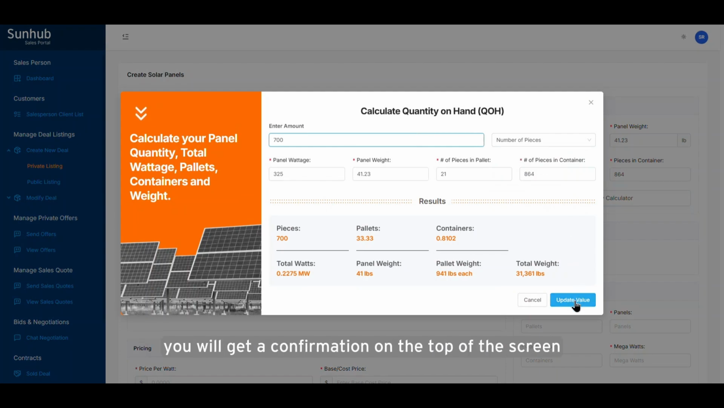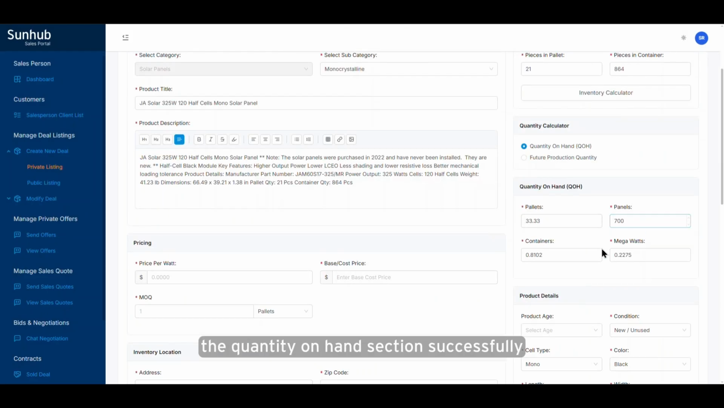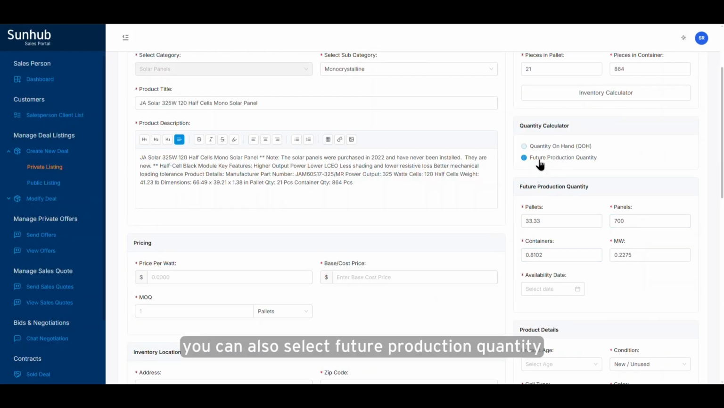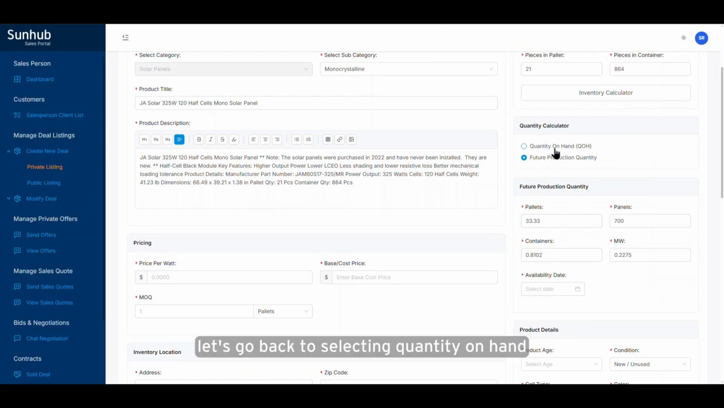You will get a confirmation on the top of the screen that data has been filled in the Quantity on Hand section successfully. You can also select Future Production Quantity. After selecting this option, you can open the Availability Date calendar and select a date as per your requirement. Let's go back to selecting Quantity on Hand.